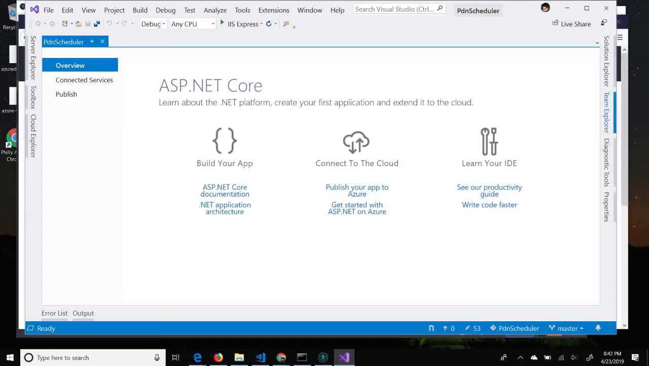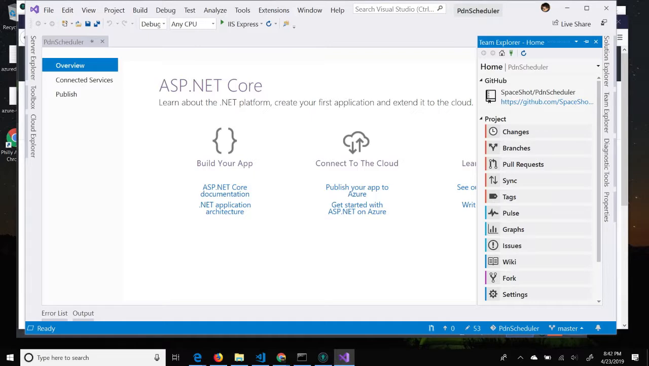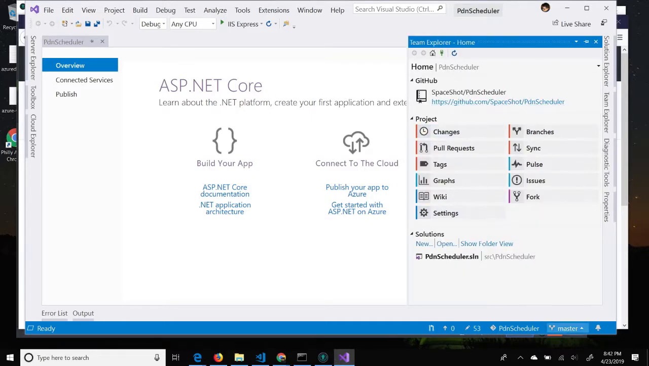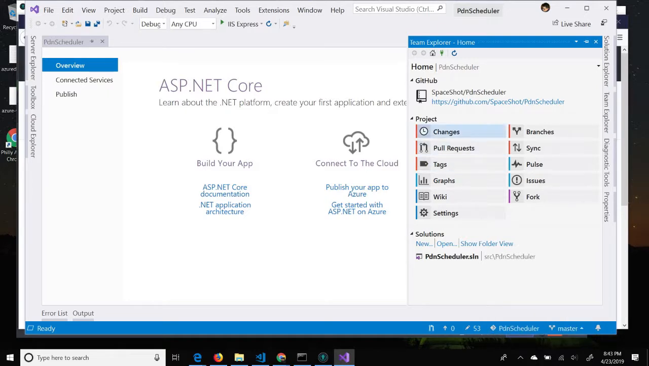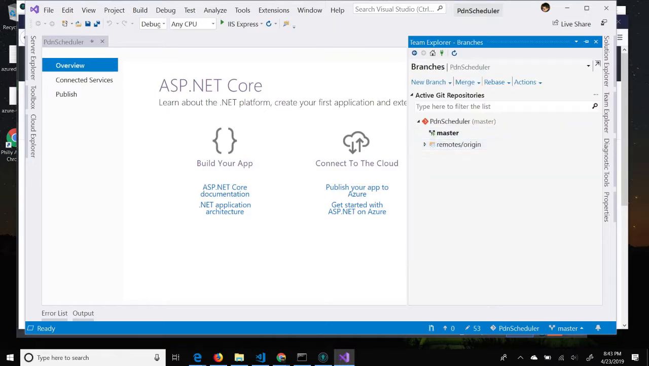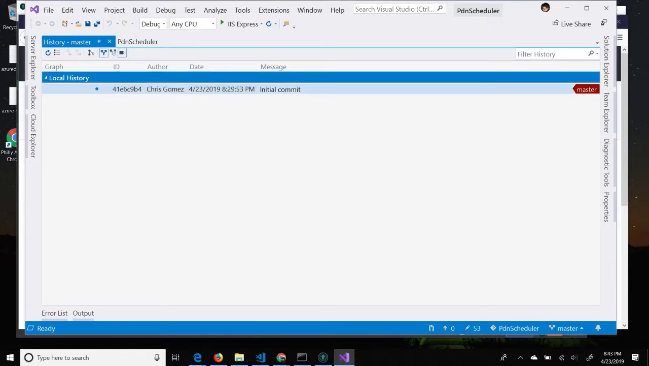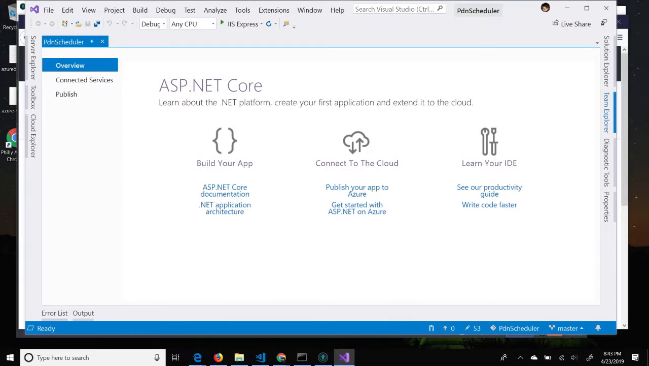If I go to the Team Explorer tab here in Visual Studio, it recognizes that I'm in a Git repository. In fact, if you go down to the very bottom, where I've taken my mouse to the lower right-hand corner, it knows that it's a Git repository, PDN scheduler. It knows I'm on the master branch. That's cool. If I click here, I can do some very light Git management. If I click on branches and right-click on master, I can view the history from right here within Visual Studio. There's that initial commit. I'm going to close that and go back over to Team Explorer.